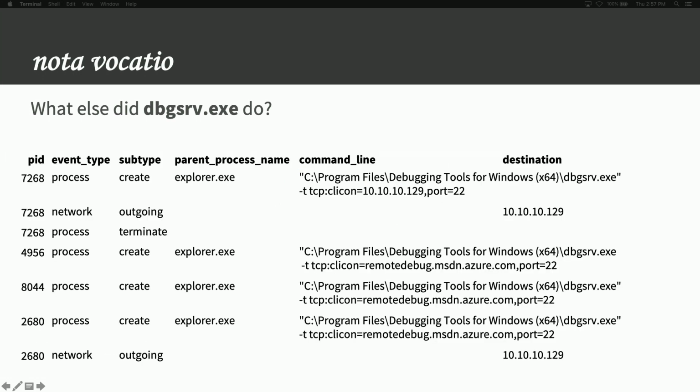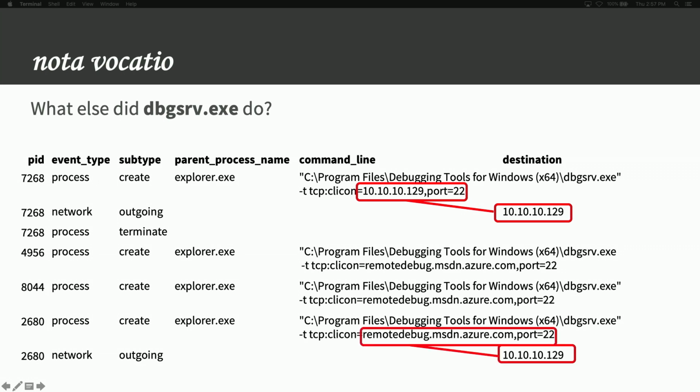So there's 7 results. There's a handful of different PIDs here, so this happened multiple times. As I looked at the first one, I see the command line actually matches with the network connection. So okay, there's network traffic and it lines up with that, but it came from Explorer. Again, how does Explorer have this full command line? Is it a shortcut? Is it COM? Is something else going on? But then at the bottom, we see this remote debug.msdn.azure.com happened twice with no network, but then eventually it did make a network connection back to the same IP.